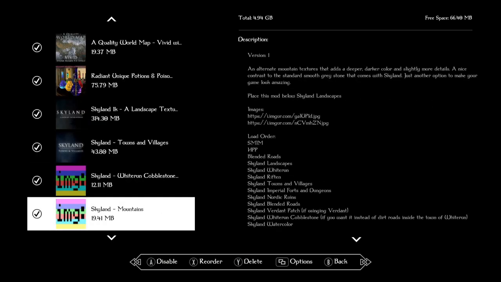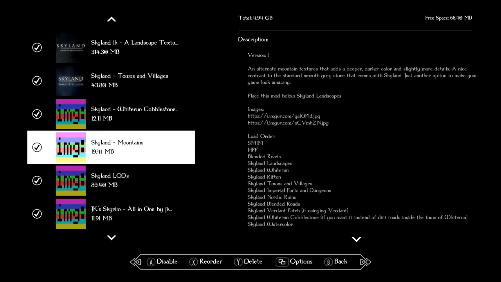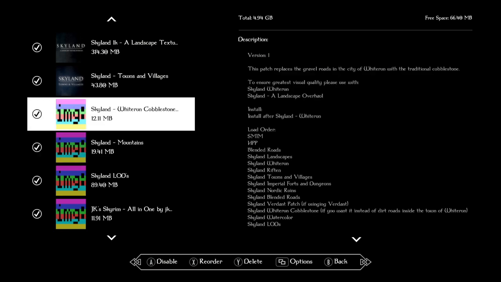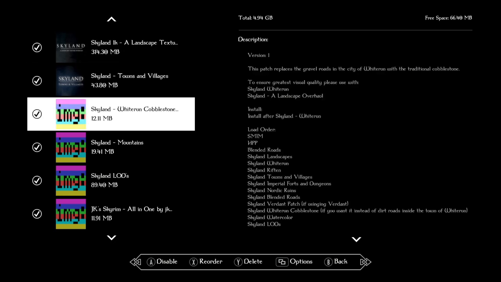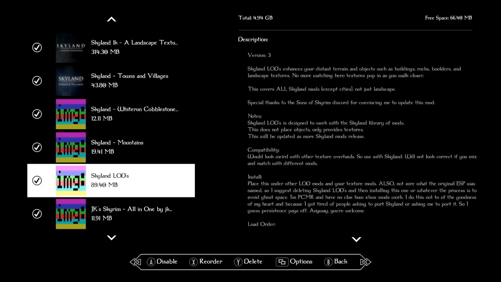Next, we get into our Skyland mods. Forgive me for the IMG, the image thing here, but once you have so many mods, it starts messing up and showing this. So we have Skyland 1K as our first one, changing a lot of roads and landscapes, the ground, everything. Next we have Towns and Villages, Whiterun Cobblestones, Mountains, and the LODs.